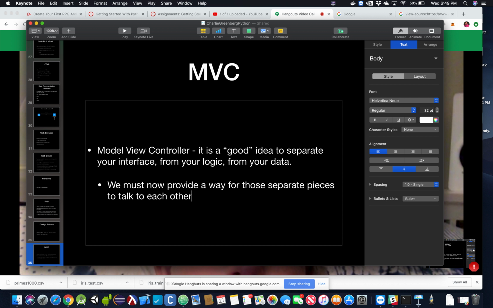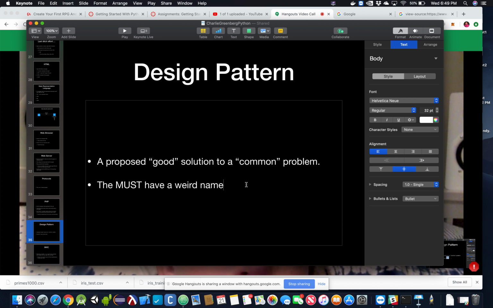Now, one thing to keep in mind is when we're talking about design patterns like MVC, MVC is an idea, not an implementation. So design patterns are ideas. Let's throw that on the slide here.